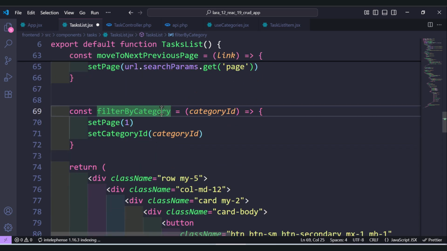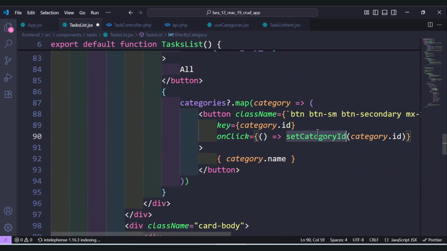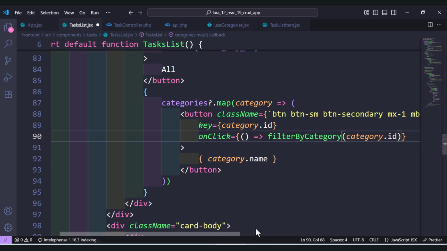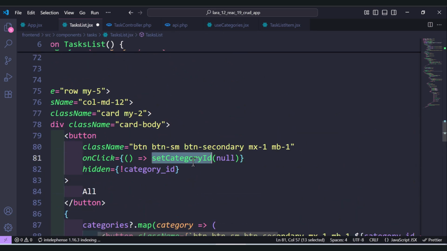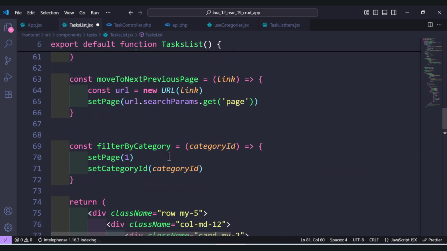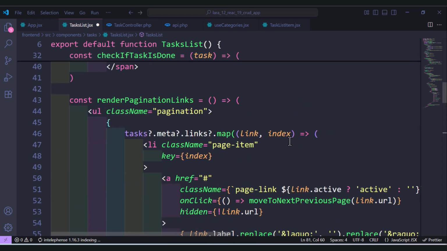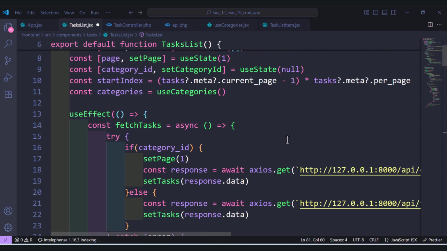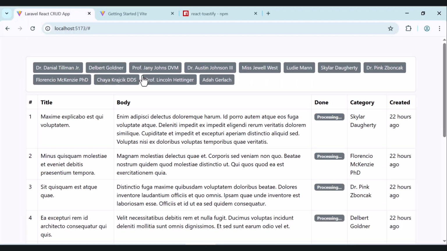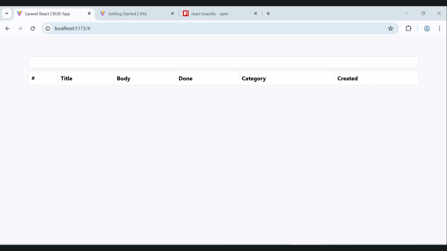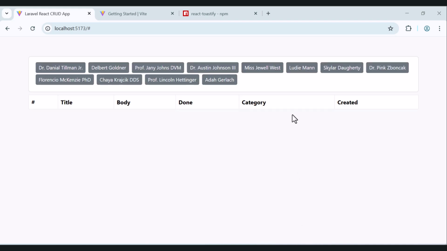And now instead of using set category here when we click on this button, we call filter category by ID and we give it the category ID. Same thing here, we can use filter by category ID and we give it null, and it will set the category ID to null. And here, this set page we can remove from here, and that's all. So let's check if it is working. Now we have optimized our code.